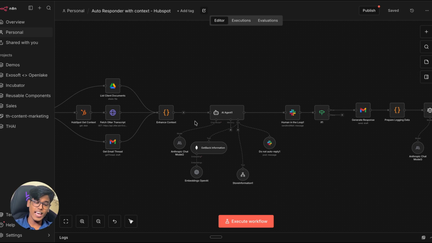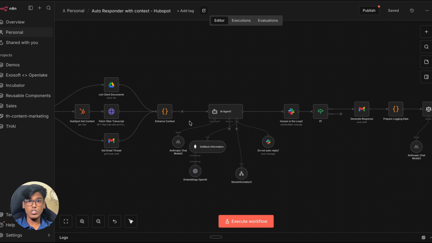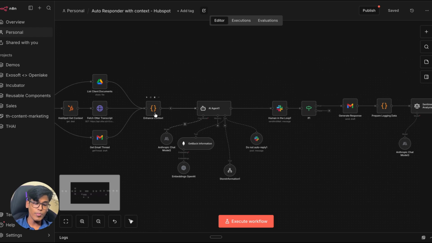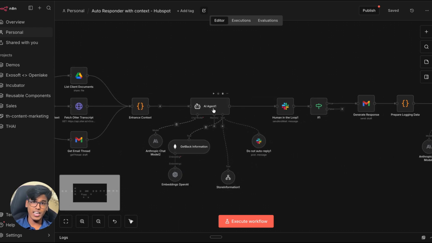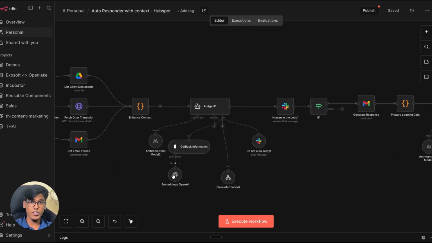And now the AI agent finally runs, but notice what happened. We didn't give it a message. We gave it the CRM context, email history, meeting transcript, company documentation, and the client files. So now the AI performs real reasoning. It decides whether to reply, escalate, update the CRM, or process the documents that we have received.